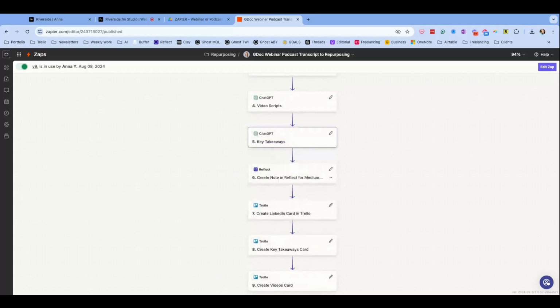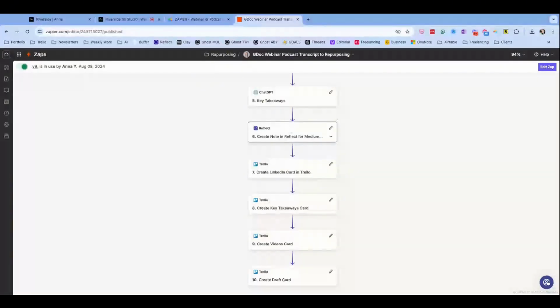I have a format in Canva that's more like a quote post. And so I would use those key takeaways and put them into Canva and create just a different type of social post. I do drafting for long form content like a blog post in a tool called Reflect. So might as well create that file so it's ready for me.